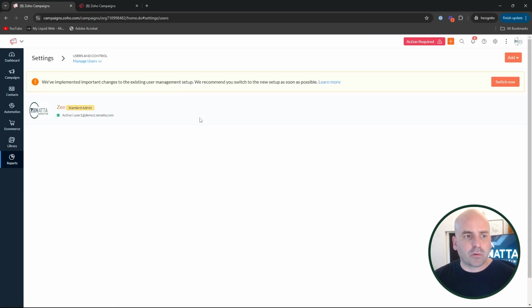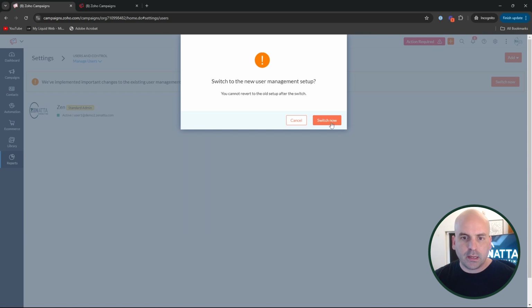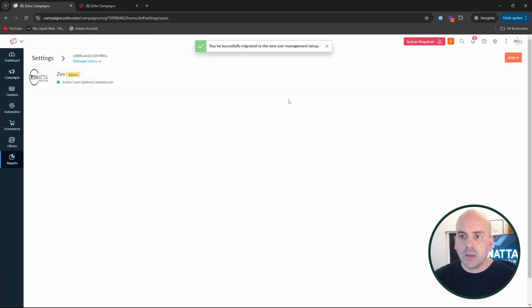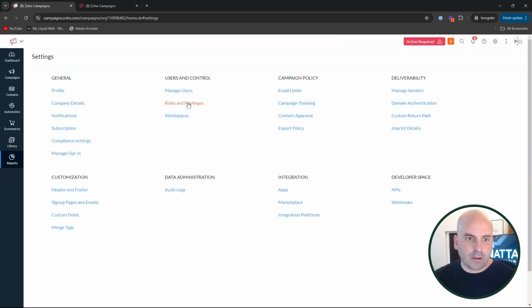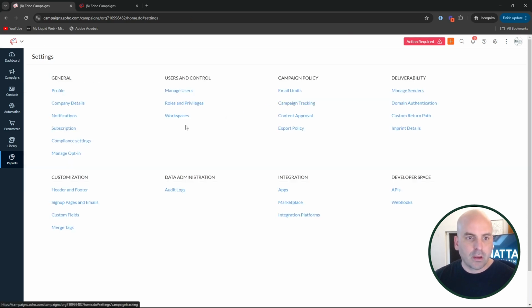We've got some basic user role, users and permissions back here. So we can go ahead and switch now and turn on the new users and permissions. And as you can see, it's just very, very generic. And then now we've got roles and privileges. We have the one user, and we can go ahead and see the different roles and privileges down here. And we can go ahead and add roles and adjust what they can and cannot do.